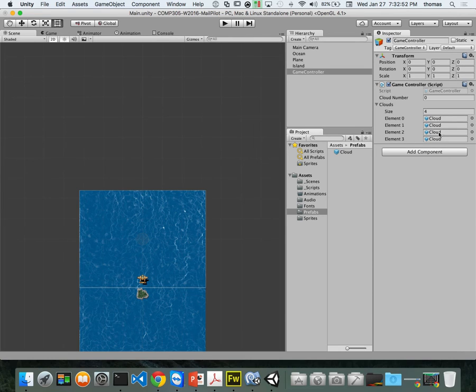So I really don't need an array exposed like this on the inspector. Nice idea, Tom, but man, I don't need it. If I don't need it, it can be private. Okay, let's go back.